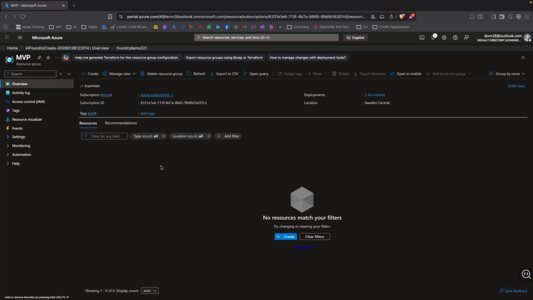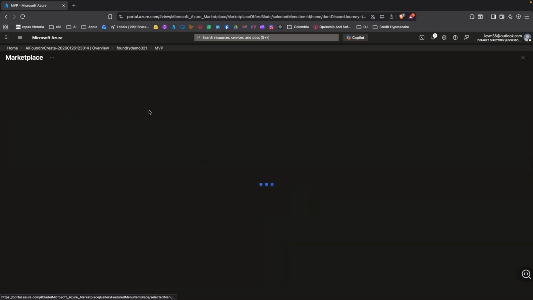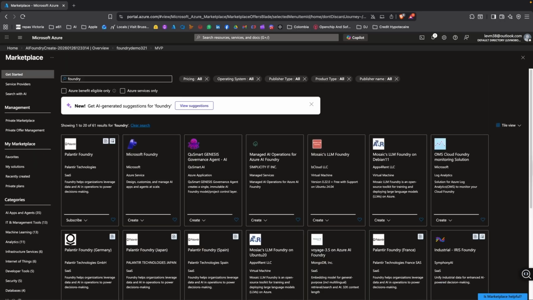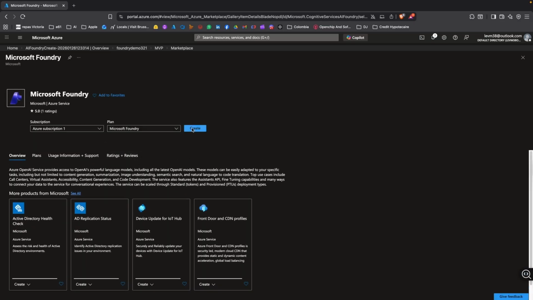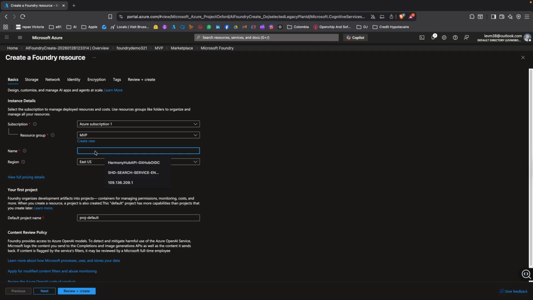So, we are going to provision a Microsoft Foundry resource. There are actually two ways to do it. You can click on Create, and you find the Foundry on the marketplace. Click on Create, select a name. Let's call it the Foundry Hub. Select Sweden Central. And by default, you need to select a default project name. So every Foundry resource needs at least one Foundry project.